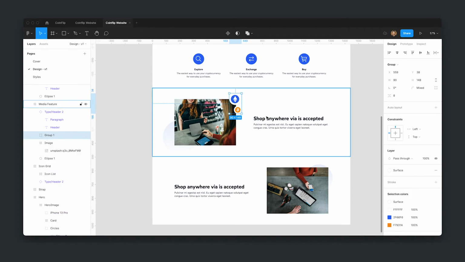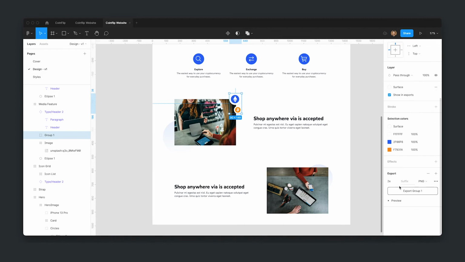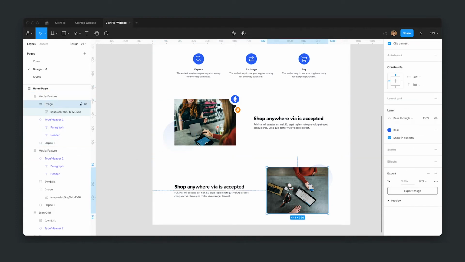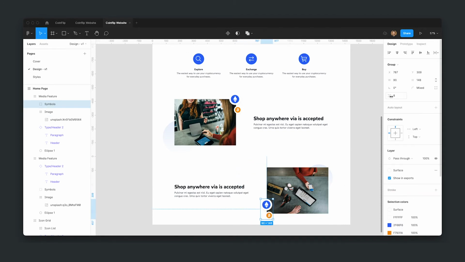I'm actually going to group these because the developer won't need to extract these individually. They can be positioned together. Call this symbols. I'm going to Command C this, then Command V. Again, holding space just to keep that in the frame. Might just tighten that up.